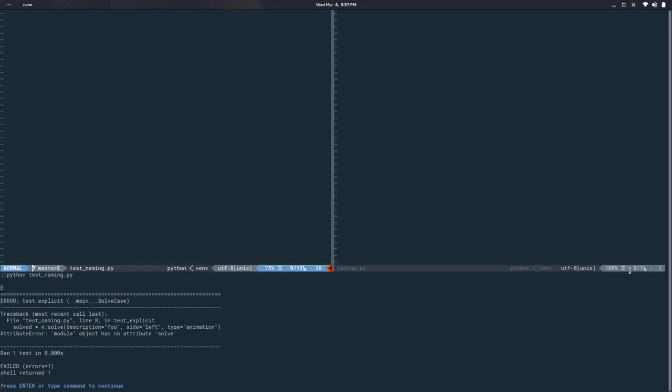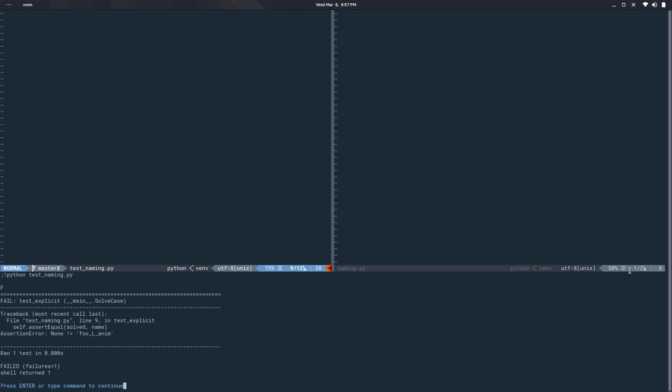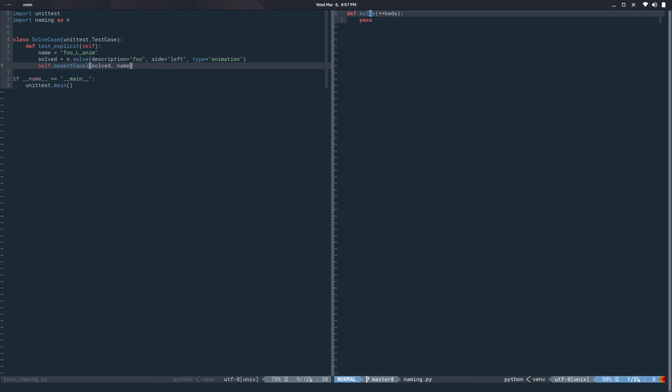So if I run this, it's good. We have an error saying that the module has no attribute solve because we haven't implemented anything yet. But that's good because now we have something to test if the code that we're writing works. Okay, so the first thing would be to create a solve function. It will take any number of keyword arguments. For now it's empty. And if I run the test, now it says that None is different than the name we're supposed to get.